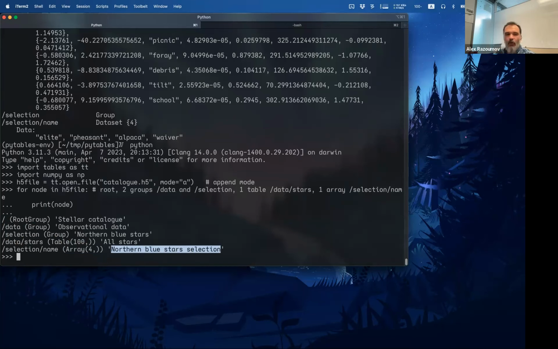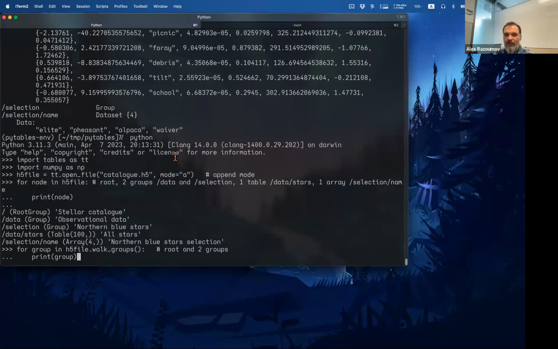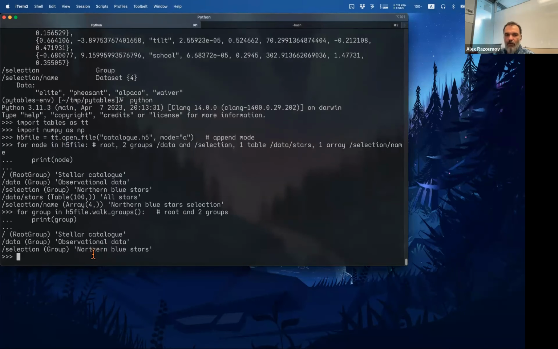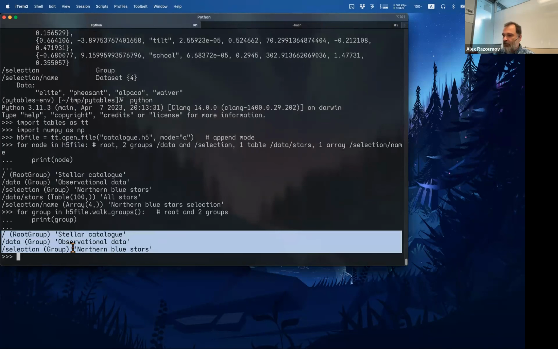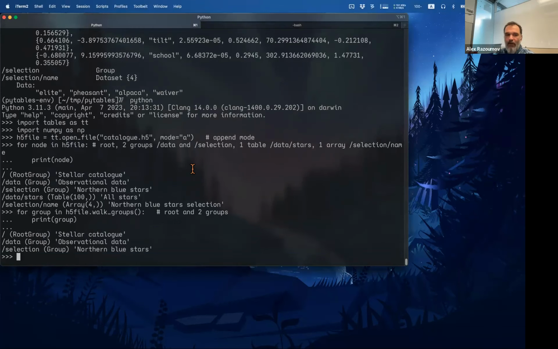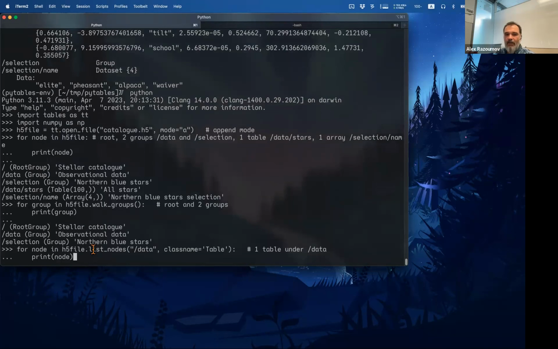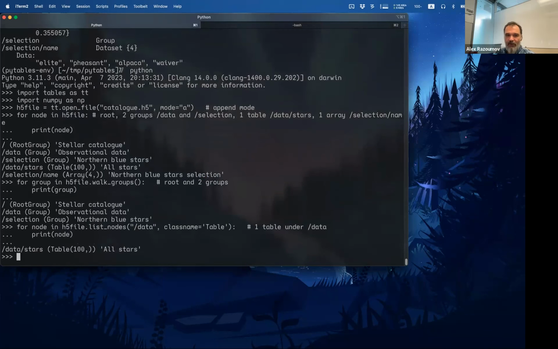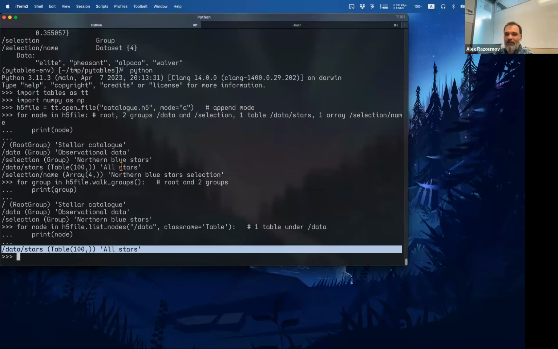You can walk through a file in many different ways. For example, you can walk through only groups, right? Instead of saying for node in file, I call the walk_groups function. This will print only the groups. So there is root, there is data, and there is selection. I can also specify nodes that are, let's say, inside the data group. The notation for that will be list_nodes, but then I specify that I'm only interested in nodes sitting inside the data folder, and I'm only interested in tables. So let's check that. And there's a single table inside the /data group.